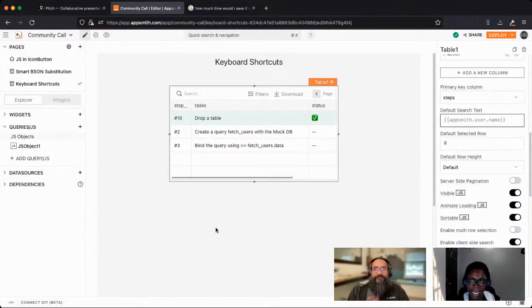One cool hack to see all of the supported keyboard shortcuts is pressing Command question mark, or Command Shift forward slash, or Control question mark. So this is Command question mark.